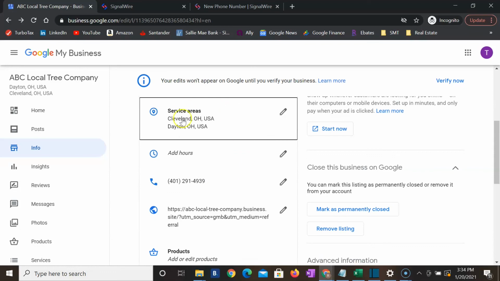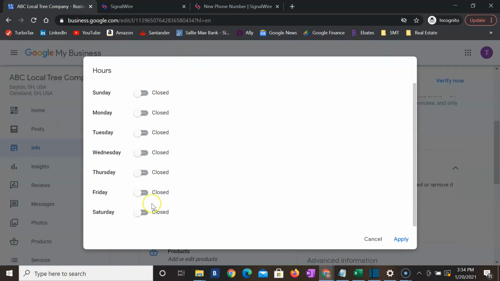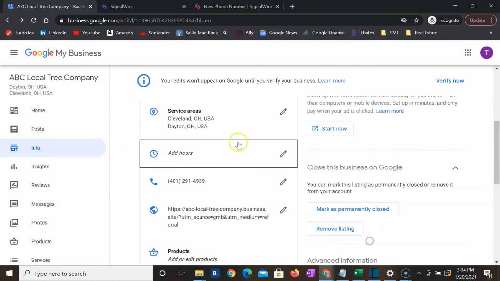And beneath this, we'll go into your hours. You'd want to go through this and list your business hours for each day of the week. Just make sure it represents the times that you do operate as a business. I'm not going to list it here now, but I wanted to cover that section so you were well aware of that.